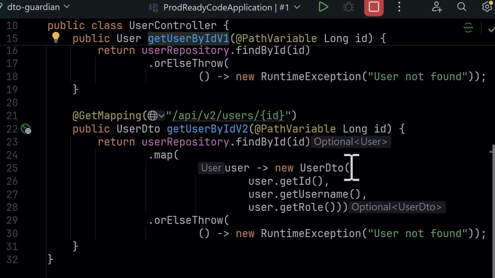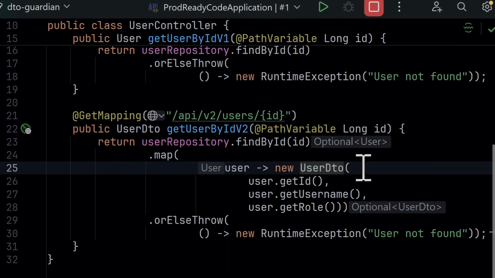The surgeon's fix is not to put patches on your entity. It's to build a proper firewall between our internal data model and the outside world. This firewall is a DTO, a data transfer object. Look how simple and clean this is.